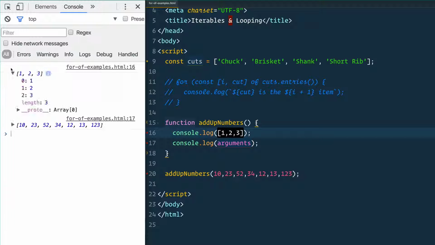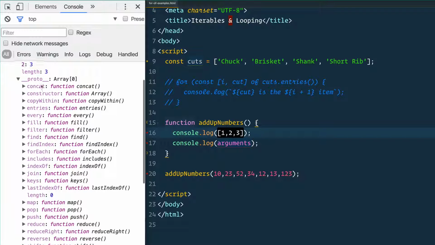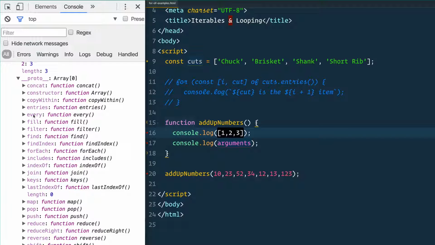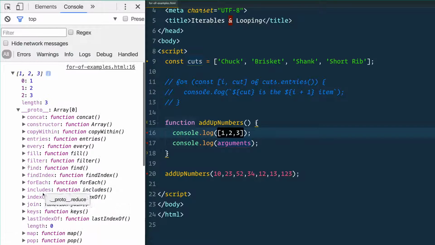This is a regular array. Open that sucker up. Look at the prototype of that thing, it was the array. And if you open that up, you'll see all the crazy array methods that we're used to, like every and entries and concat and map and push and pop and reduce and everything we could possibly want, right? Because that has built up a proper array.